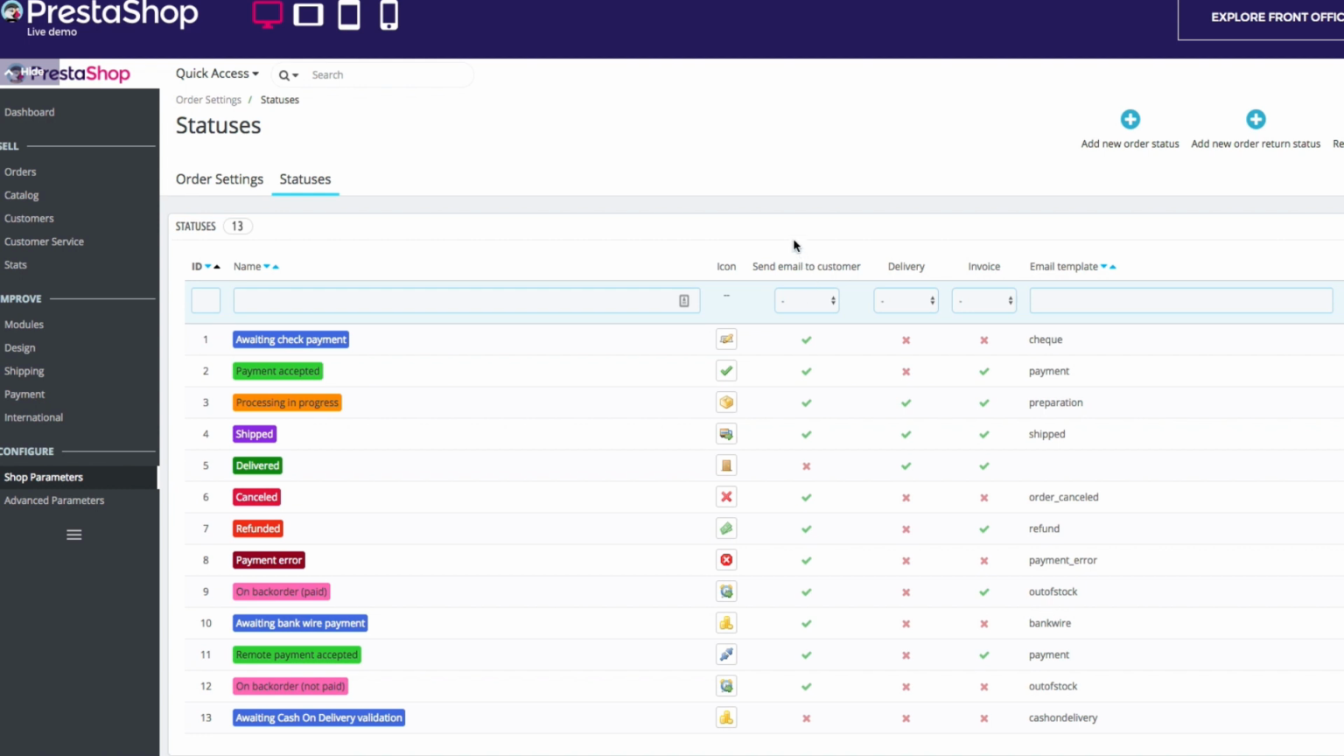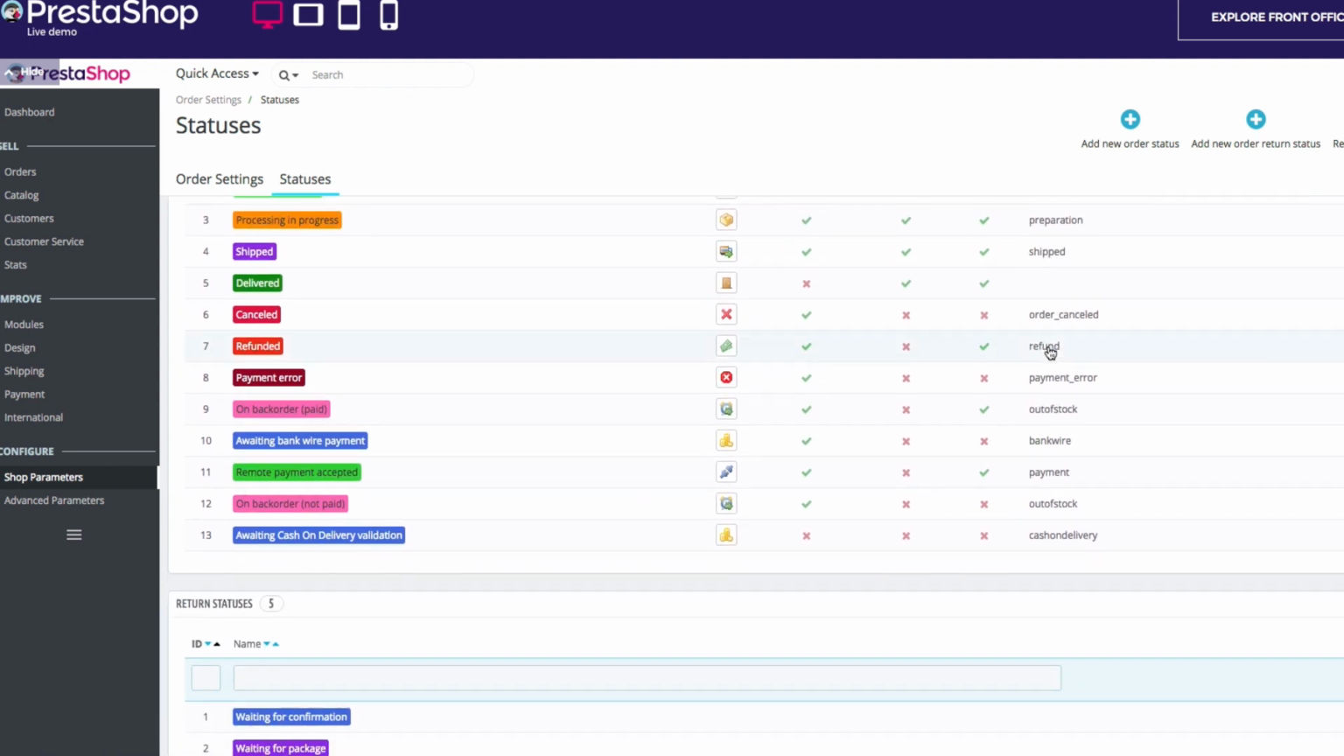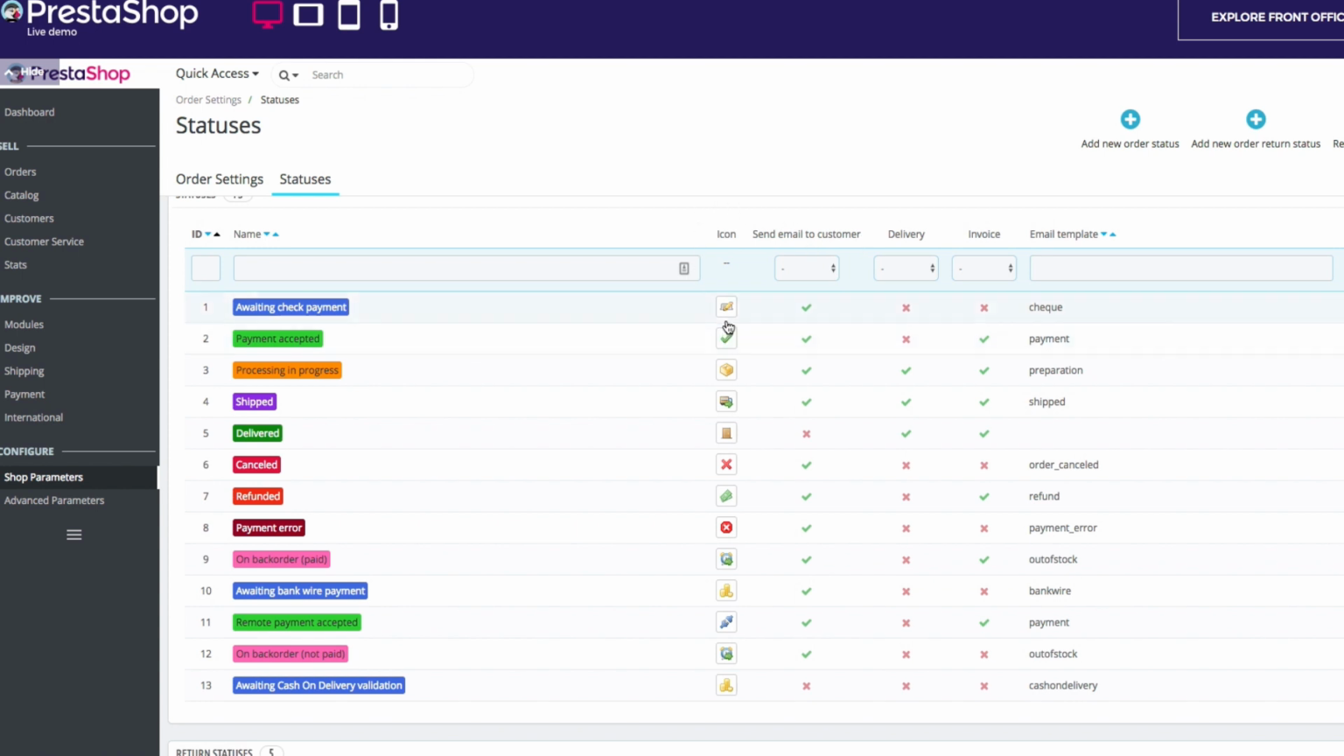The first one, should the customer receive an email when the order gets this status? The delivery status. And does this status allow the customer to download and view a PDF version of the order's invoice? And finally, the name of the email template. You can edit the email template language by language in the translation page under the internationals menu. In the modify translation section of that page, you can choose an email template translation in the drop-down menu, then click on the language code of the language in which you wish to edit these templates. There's also a little action icon which you can edit or delete.